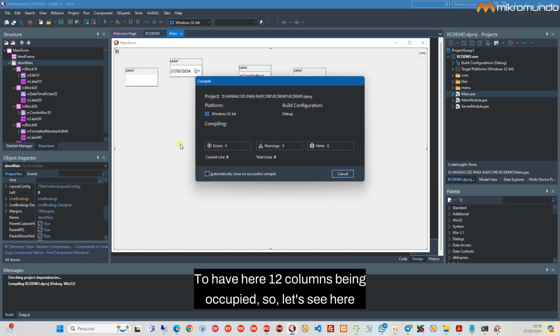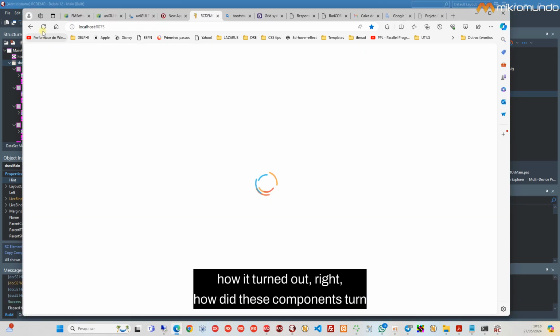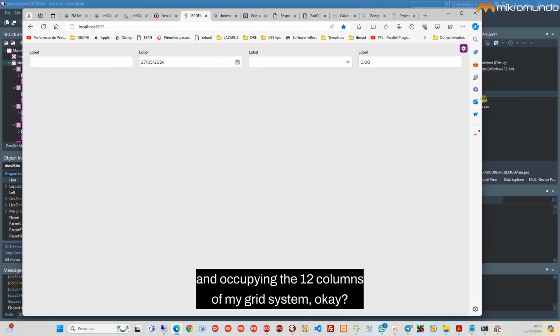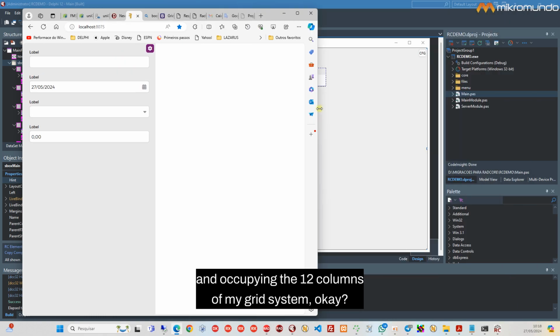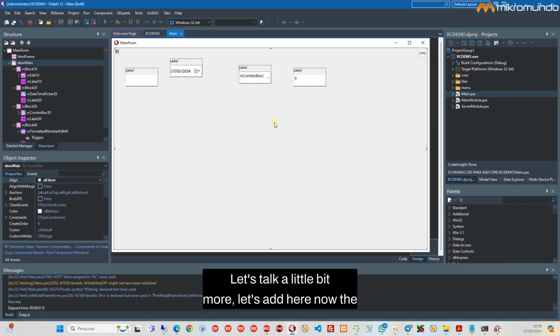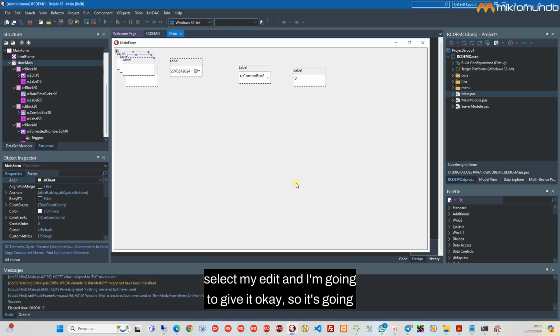So, let's see how it turned out. Right, so now here are my components, all aligned and occupying the 12 columns of my grid system. Let's talk a little bit more. Let's add the following situation. Imagine you want to add 3 more edits, so I'm going to select my edit and give it OK, and it's going to add it for me here. I've selected 3 blocks with the edit component.